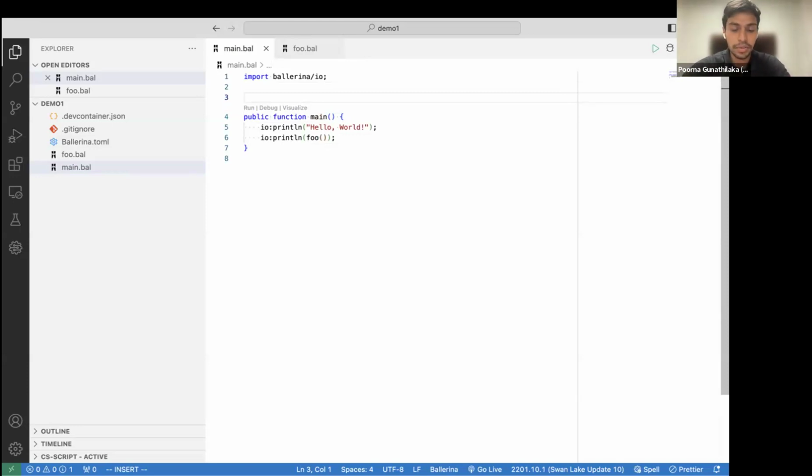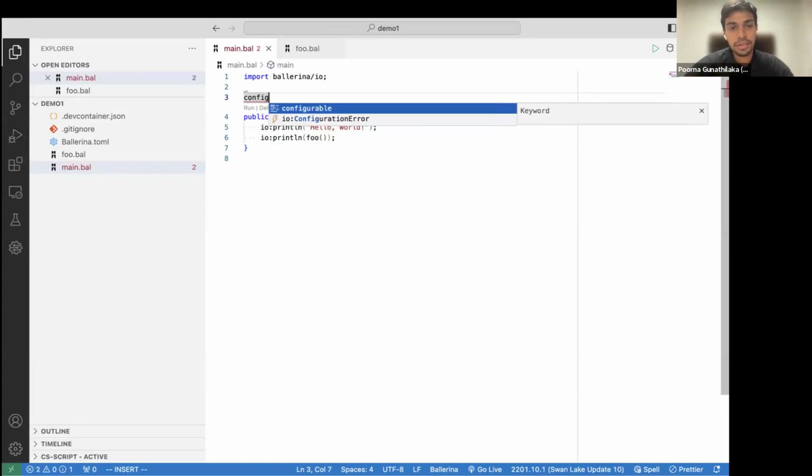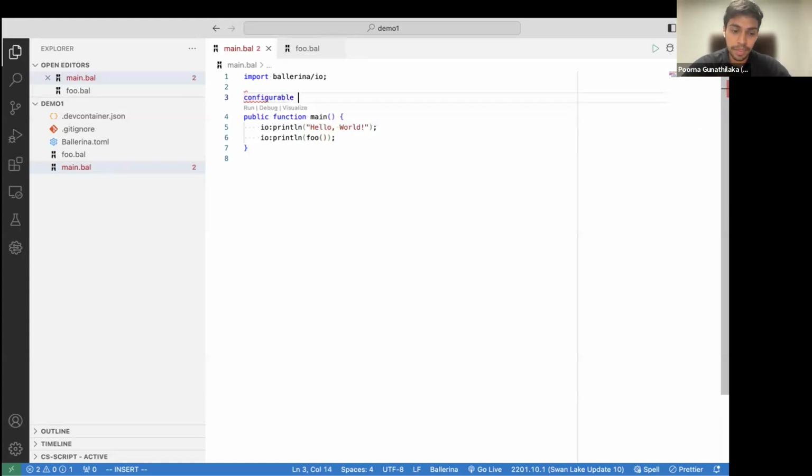Let's say that you are connecting to a database using your Ballerina code. When you're connecting to a database, you might have sensitive information like passwords that you want to store. It's not the best practice to write those passwords in plain text in the code itself. It's not very secure. To handle such cases, Ballerina introduces configurable variables.